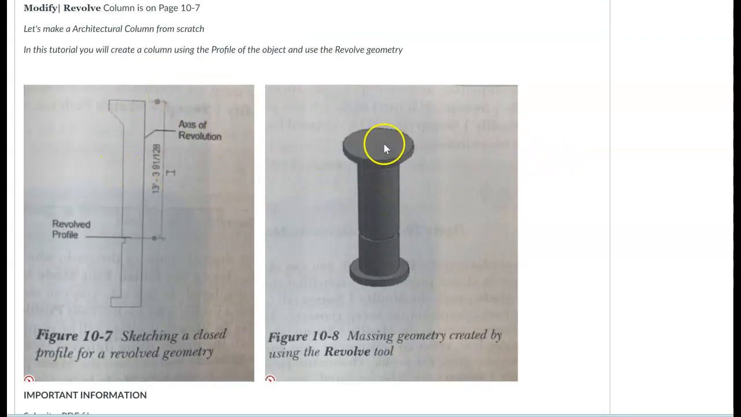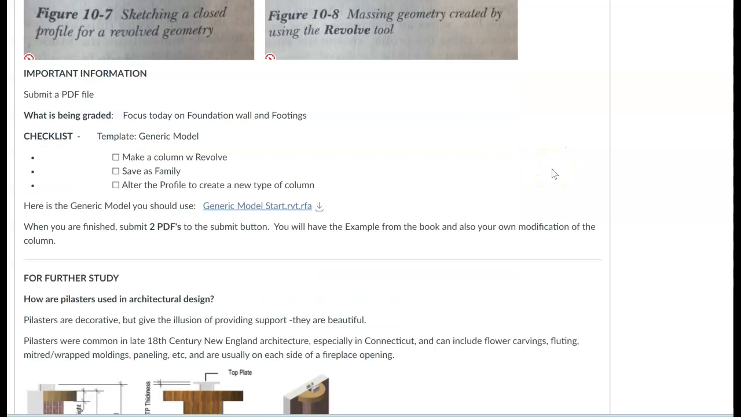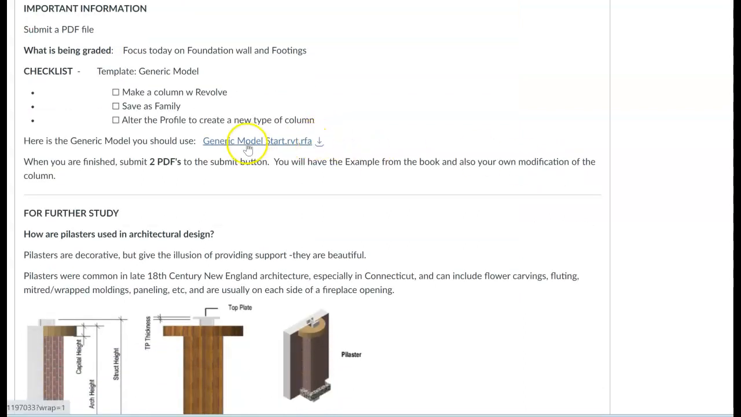Jumping back to 13.4, the round column, this is our goal. We're going to take this profile and create this column. And we're going to pick up this particular file, generic model start.